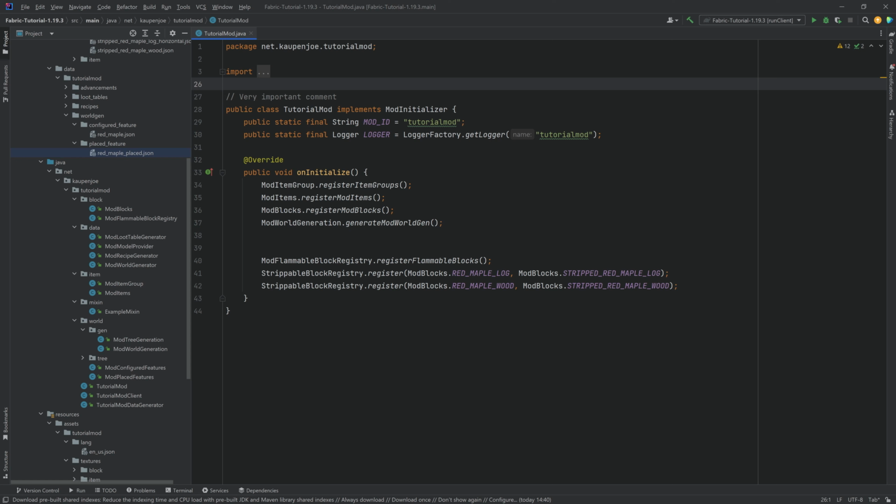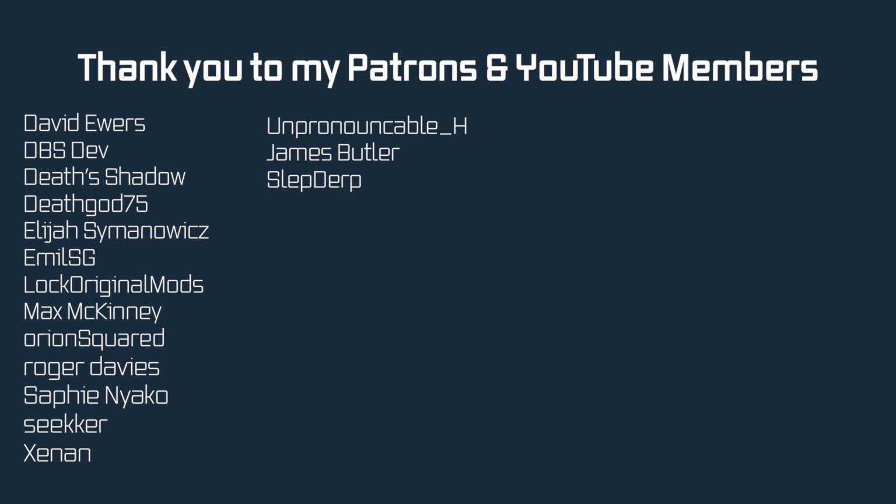Right, and we are finally at the end of the road to creating trees and tree generation in 1.19.3 for Fabric. Quite the involved process, but we're finally here, and now everything should be working totally fine. Next time, we're going to be taking a look at ore generation, but for the time being, hopefully this was useful to you and you learned something new, and I'll see you all next time.